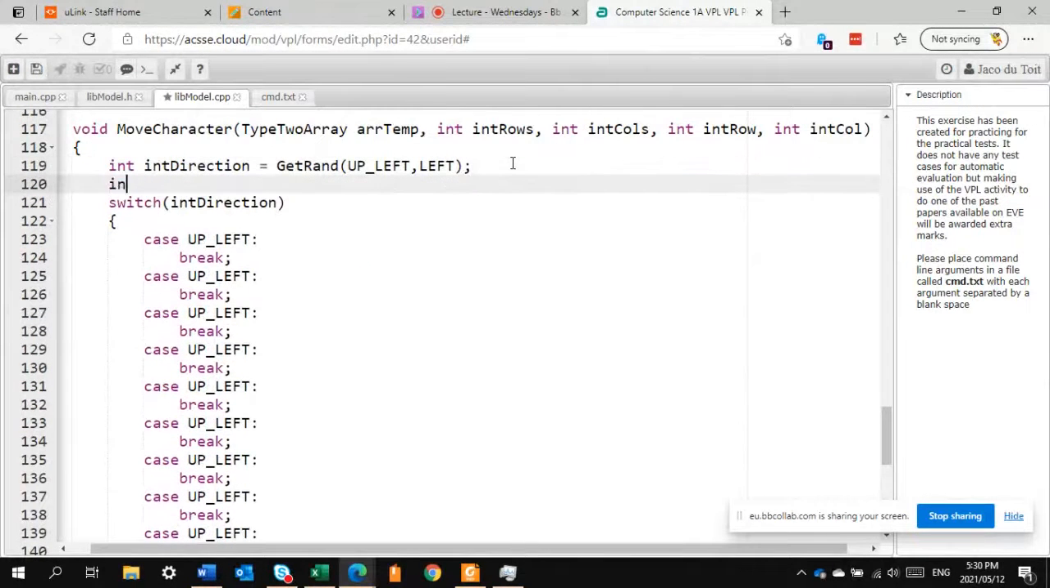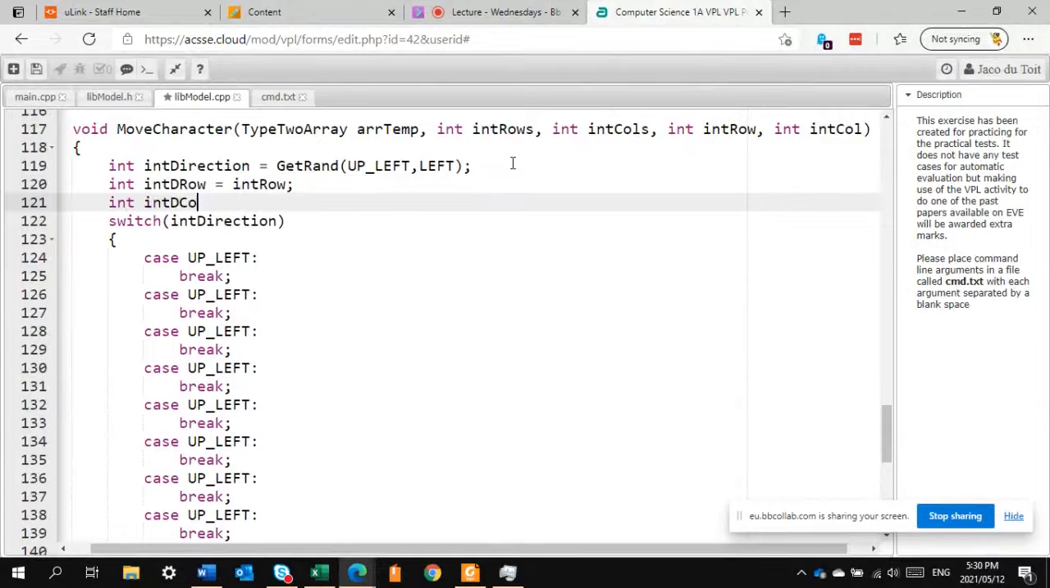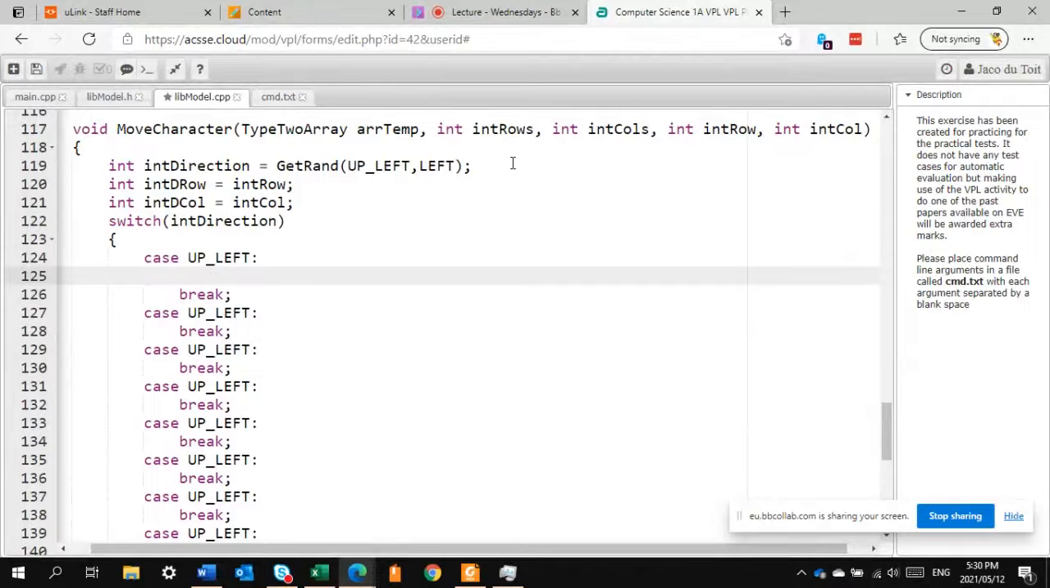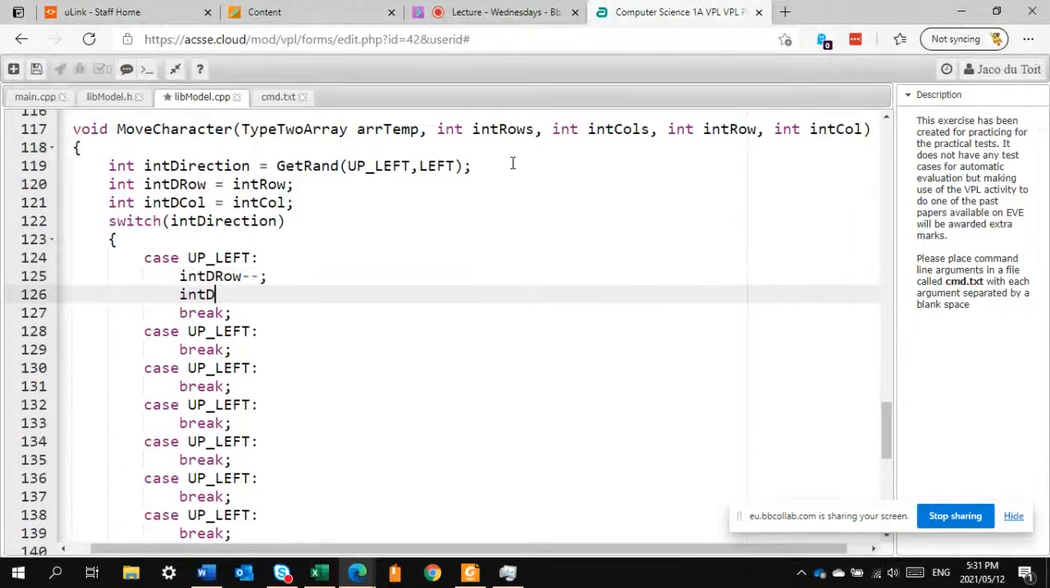Right, I also need a destination row, int destination row potentially, and let's make that the same as the current row, and the destination column, which is int column for now. So for up left, let's just finish the code here. If I move up left, then the destination row will decrement, and the destination column will also decrement, because up is the row just above it, and up left is the column just left of it, and then we will break.